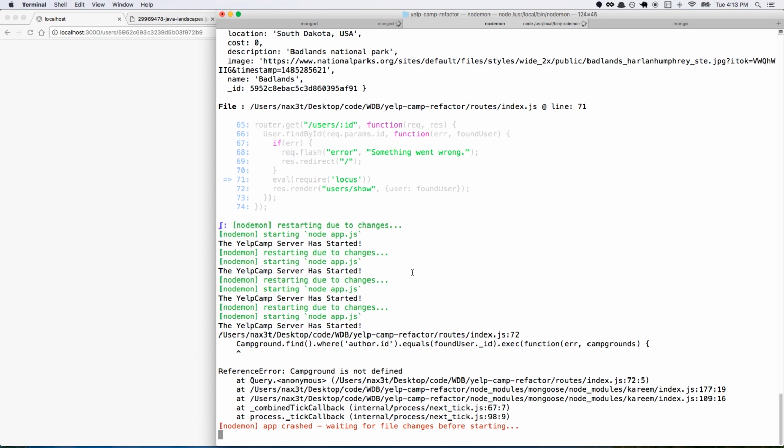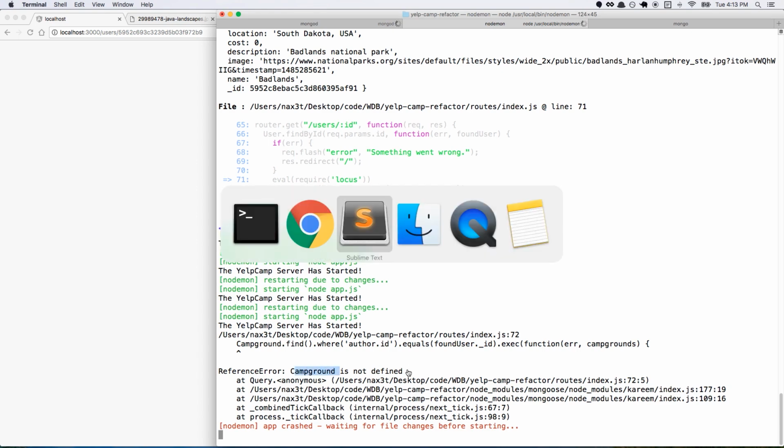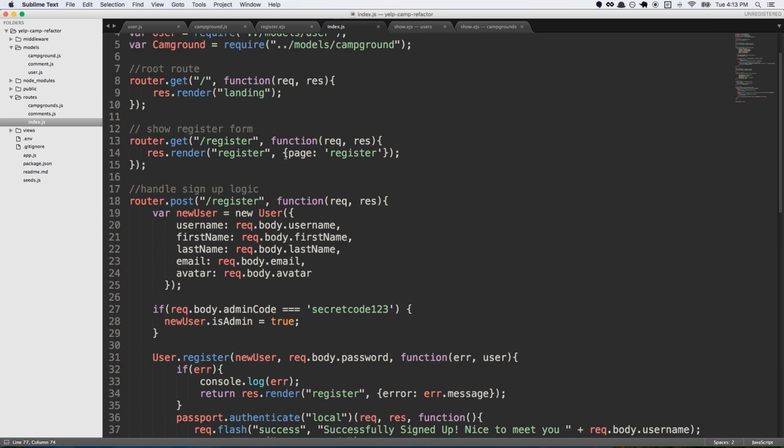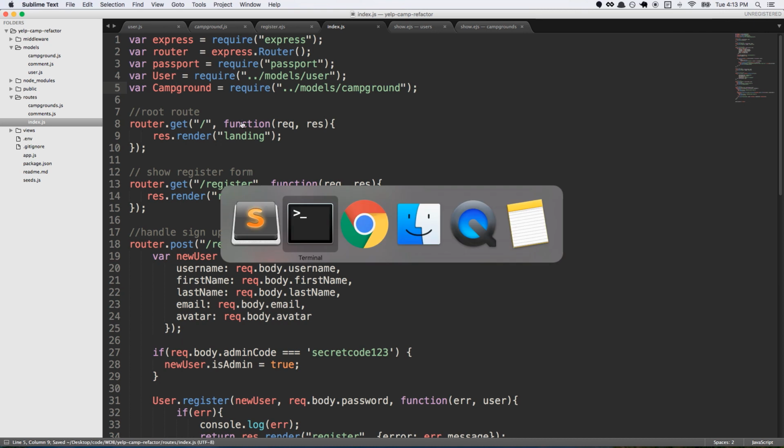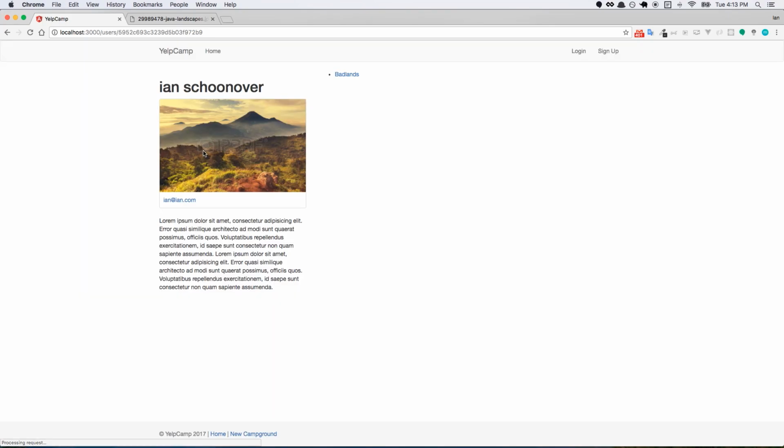Something seems to have broken. Campground is not defined. Okay, no problem. So we go to index.camp. Simple typo there. Refresh. Cool.